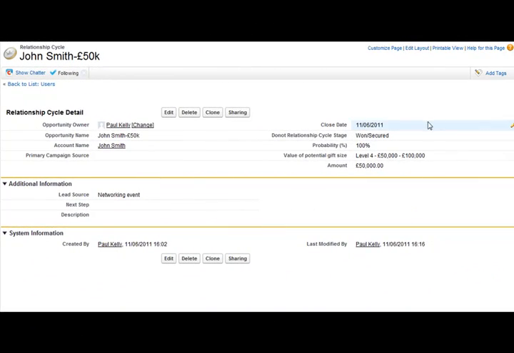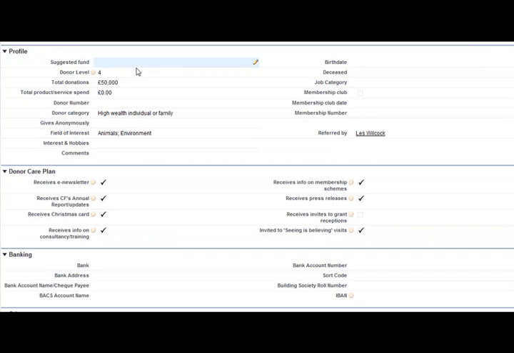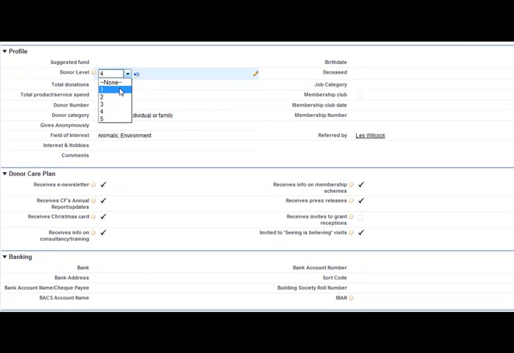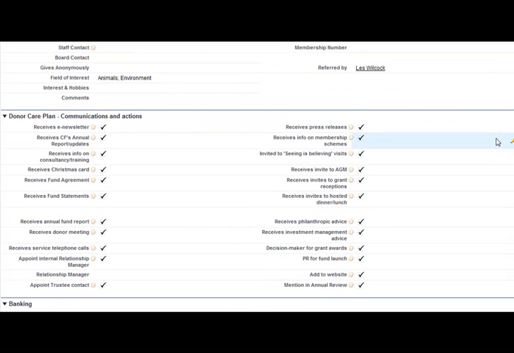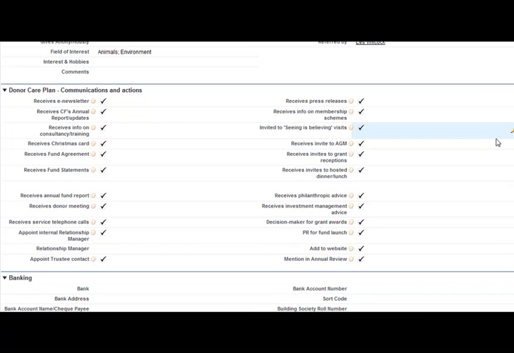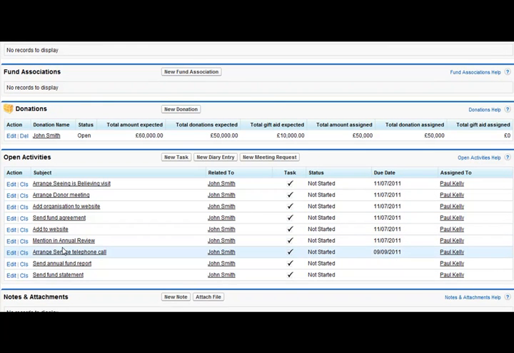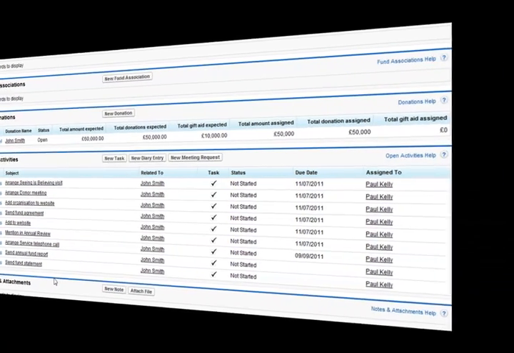Let's take a quick look at the relationship cycle to track the probability and progress of the £50,000 donation John Smith intends to make. When the donation is received, we can see this total on John's record, so we update him to a level 1. Now you can see many more checkboxes appear in the donor care plan, so level 1 individuals receive more communications, more invitations and additional promotional opportunities, and there's a whole list of tasks to be actioned.